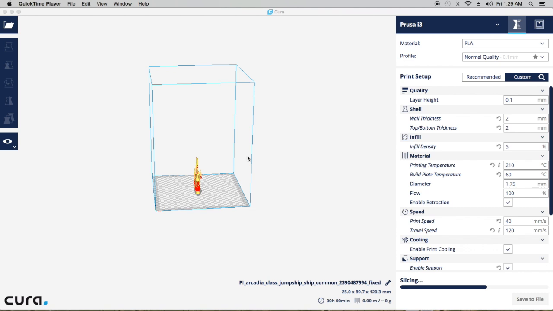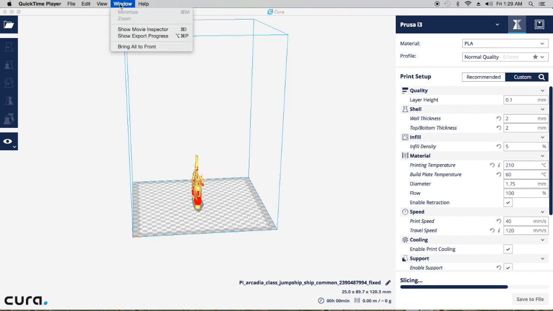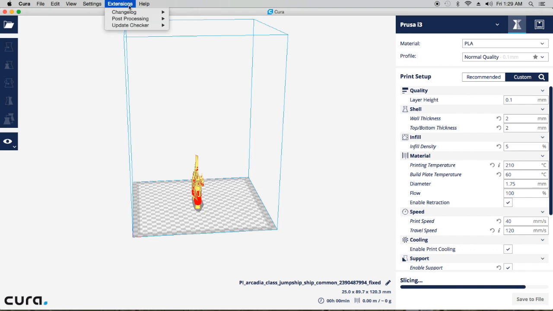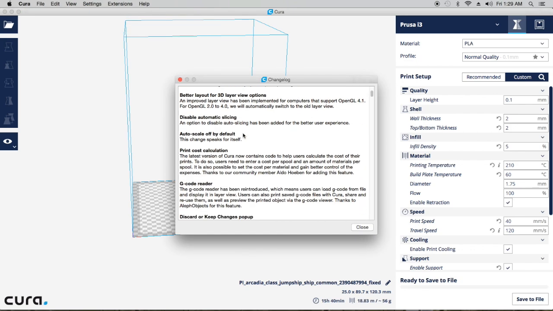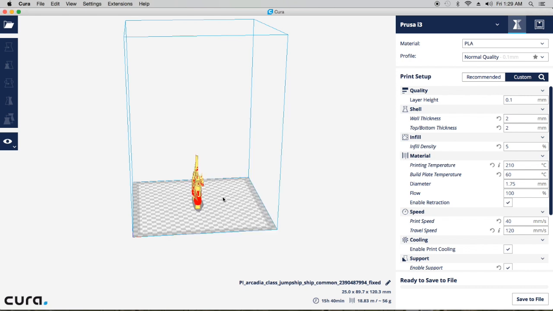Okay, and the last thing we're going to go over is basically the update they did stating that the G-code can be brought into the program. Let me just double check that I did get that information right. Okay, the G-code reader has been reintroduced, which means users can load G-code from files and display it in the layer view. Okay, perfect. So it should at least show me that, even if I can't modify it or anything. But they're saying that you can.